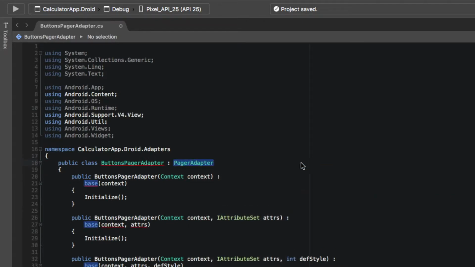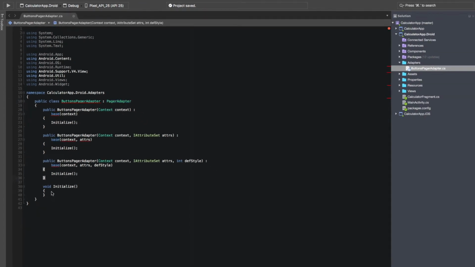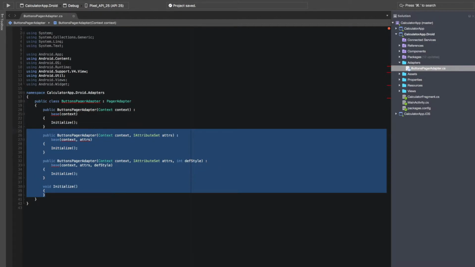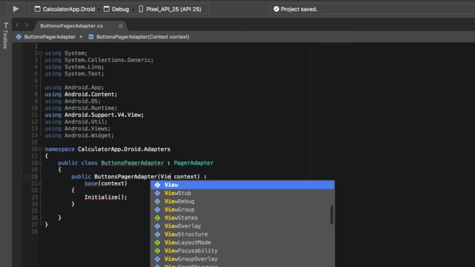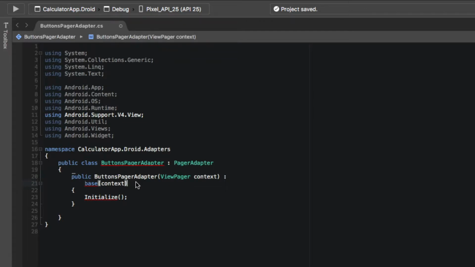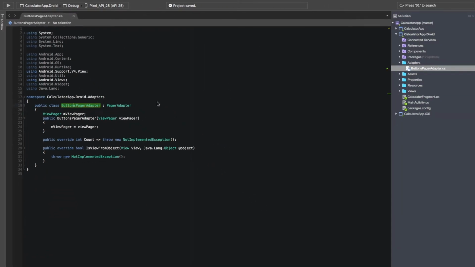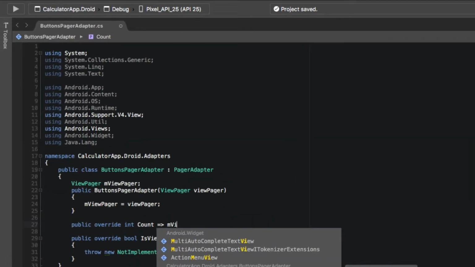We're going to have it using support v4.view, and we're going to remove all this code here. And so instead of a context, it's going to take in a view pager. And we're going to remove this base class, and we're going to name this viewPager. And we're going to have a private reference to our view pager. And so we're going to implement the abstract class. So our count's going to be equal to our view pager child count.